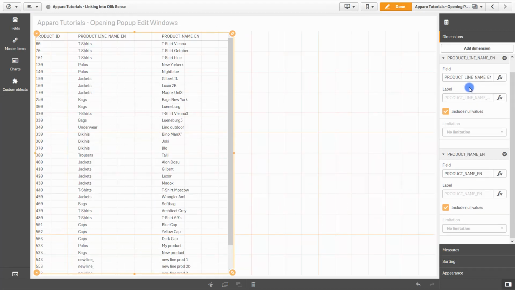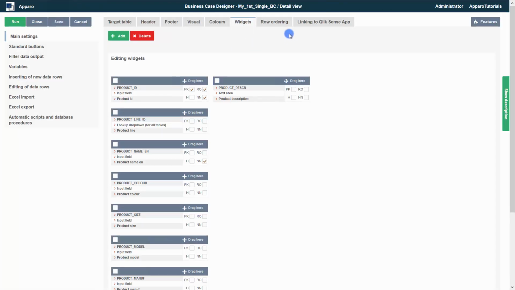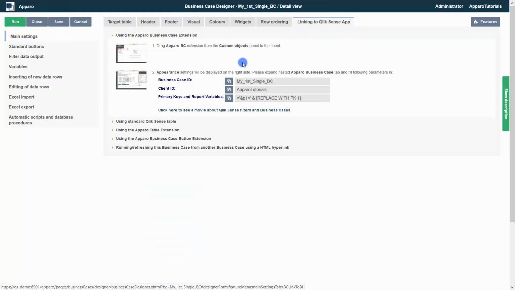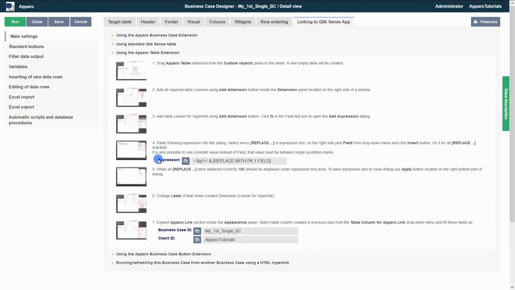For the 4th dimension, we have to copy the expression first. Go to the Apparo Designer, and open the edit view of the single business case. Then go to Tab, linking to Qlik Sense app, and copy the expression from, using the Apparo table extension.